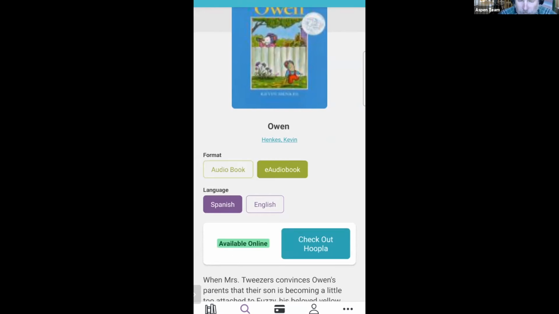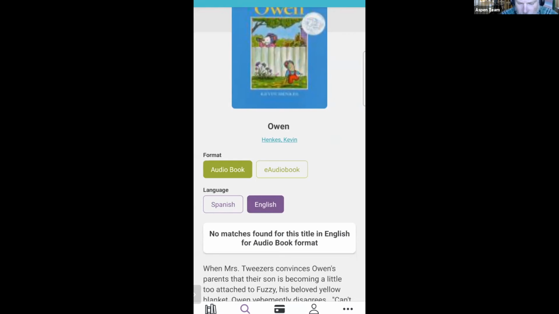Here we're showing the e-audiobook is available from Hoopla in Spanish, and if we click into English, it's also available in English from Hoopla. If we look at the audiobook, that's not available in English, so we're clearly showing that. So we think this is a really concise way of showing what can be a ton of information in a ton of different formats.